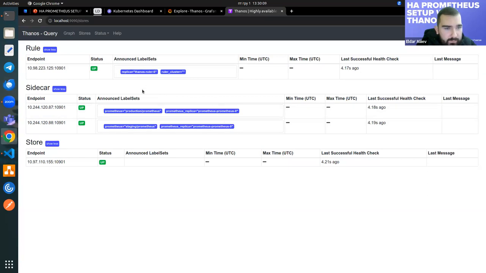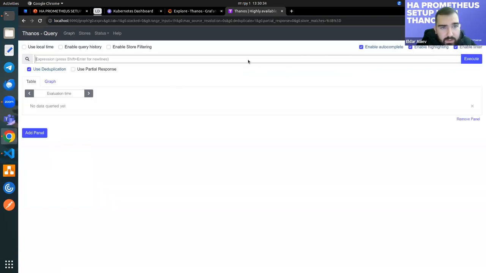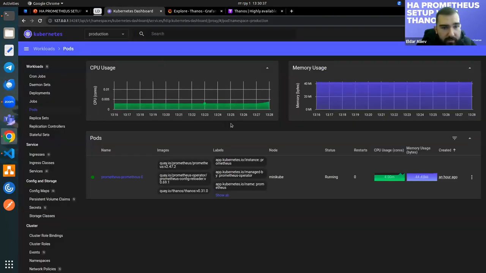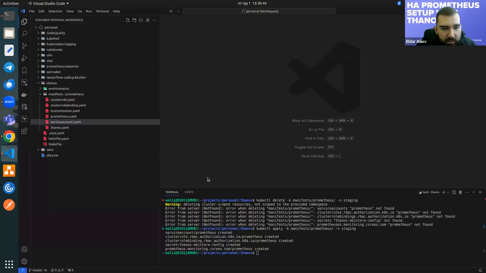Around that, you can select the actual instances of Prometheus that you want to grab data from. Or you can grab the data for both of them, merge it and deduplicate if needed. That's how it looks, and I think that's probably all I want to demonstrate here.